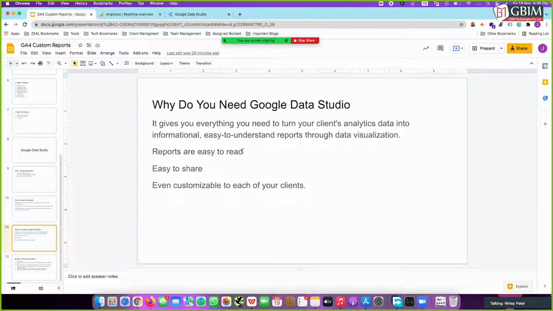So why do you need Google Data Studio? First, it lets you turn your client's analytics data into an informational, easy-to-understand report through data visualization. Second, its reports are easy to read. Third, they are easy to share. You can easily share the reports via email or any other software. And the last one is that you can customize each of your reports as per your client's expectations. Let's move on to the benefits.